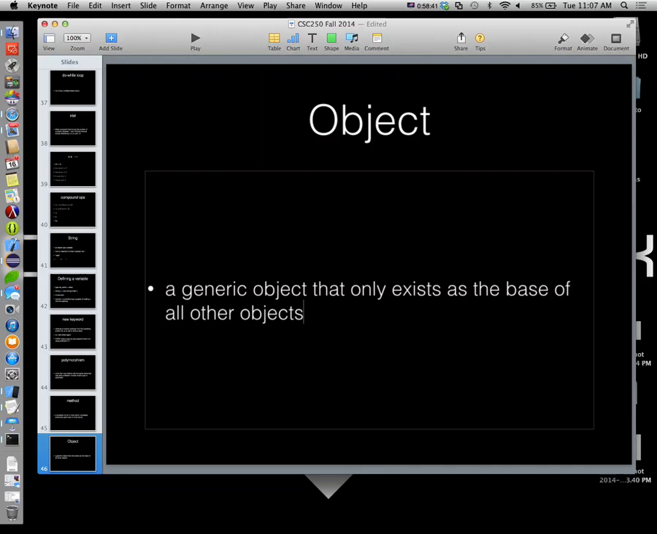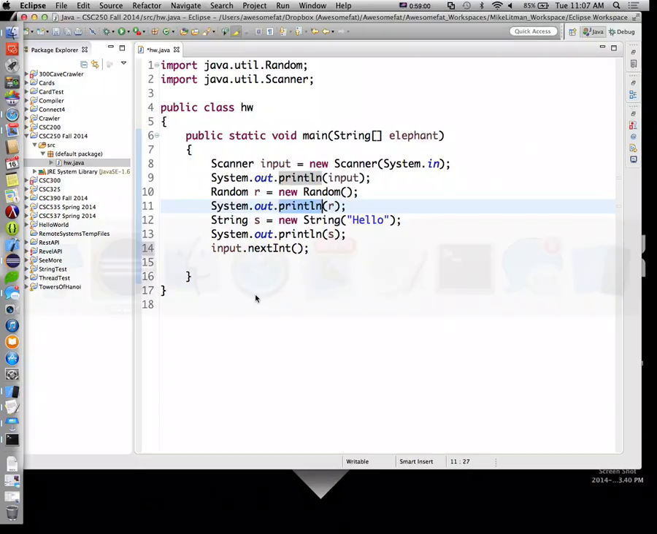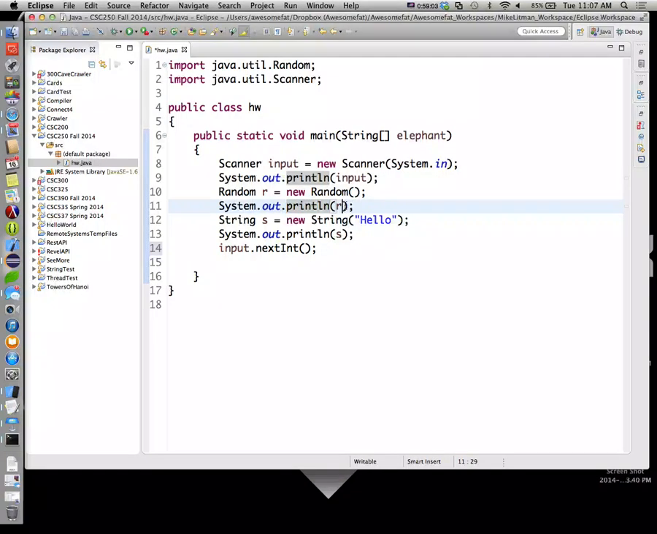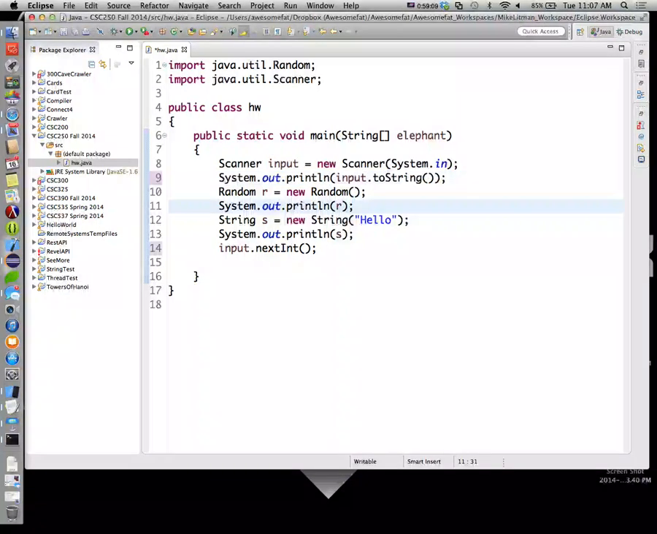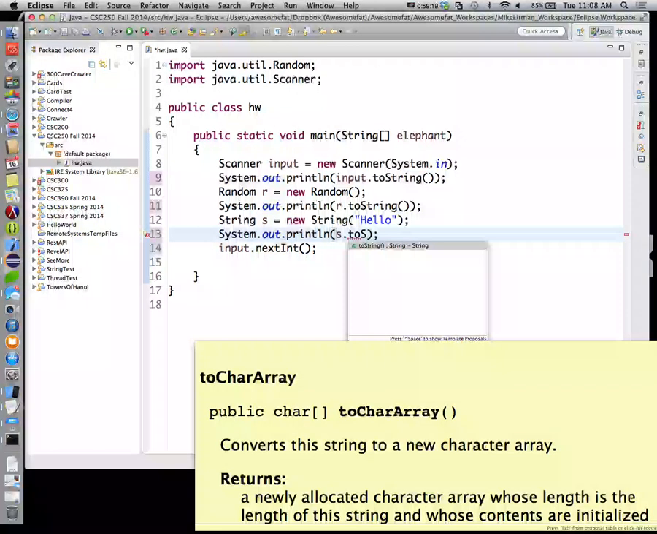So when we call println, it knows how to print out an object. What it does is it automatically calls that object's toString method. So there's actually something being done here that we're not actually seeing. When we print out input, we're actually printing out input.toString. When we print out R, we're printing out R.toString. When we print out S, we're printing out S.toString.